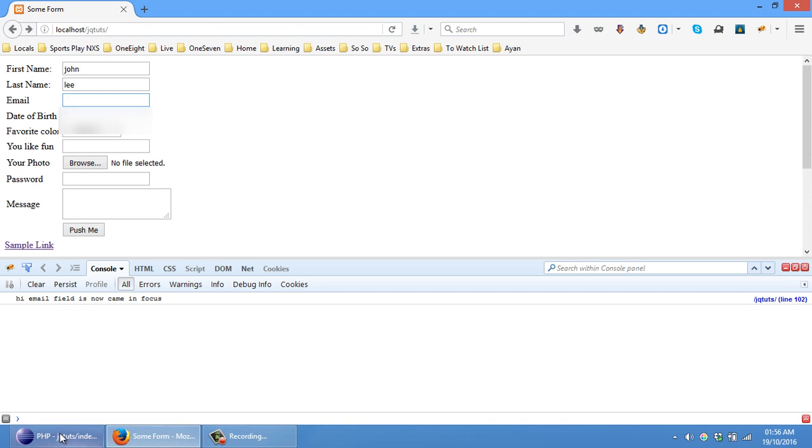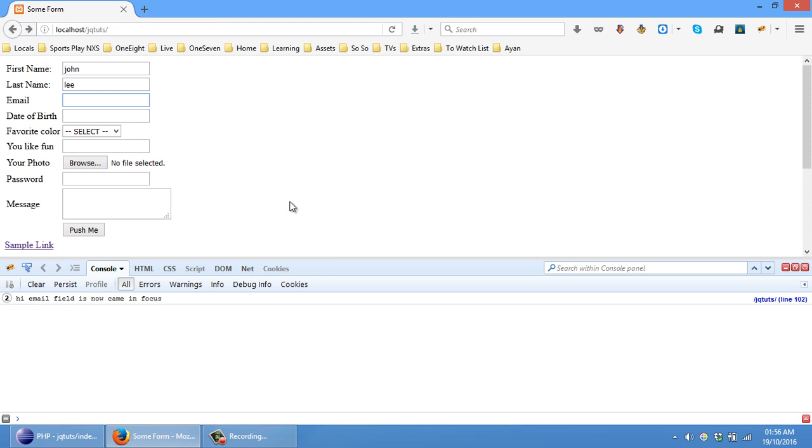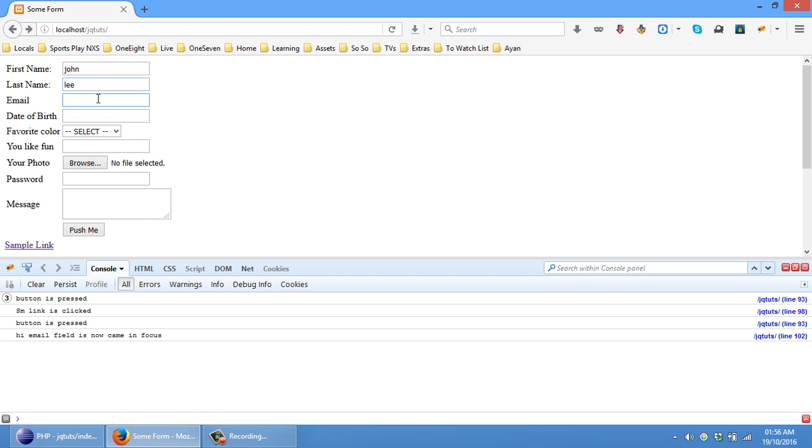So we can, alert is not a very good thing to work with. Let's do it with console.log. Alert is just irritating. Console.log. So we will test these two. See, not this one. SM is clicked. Push me is pressed. Or the email came under focus, whatever.